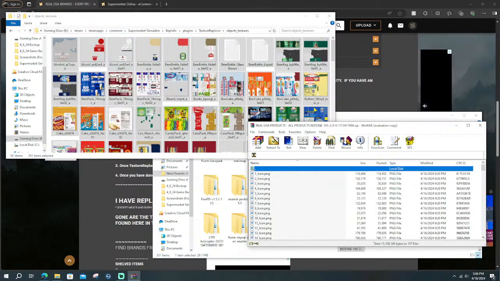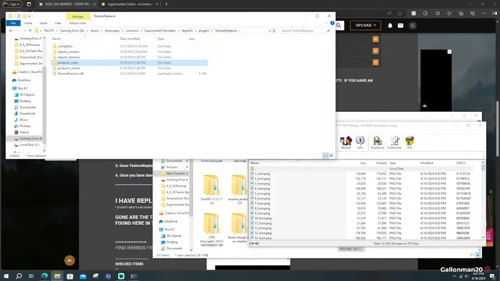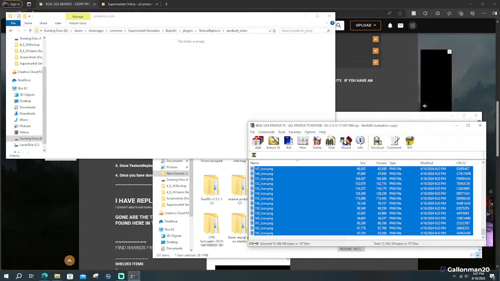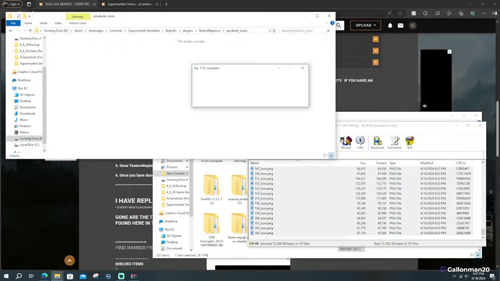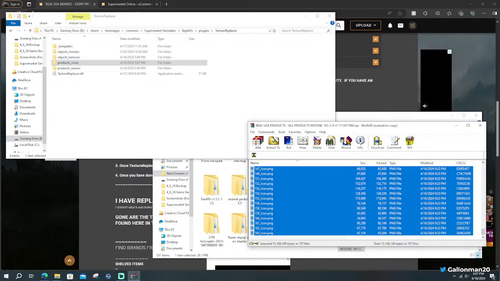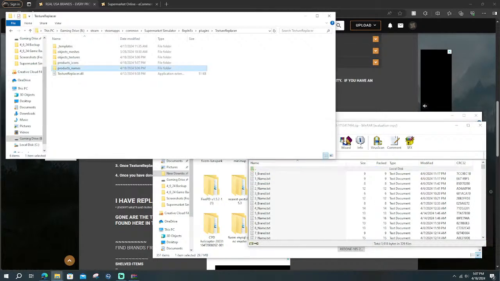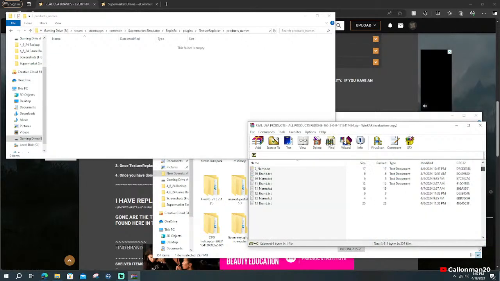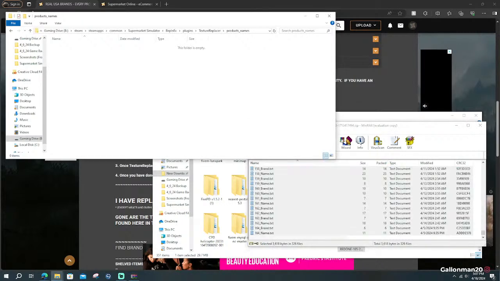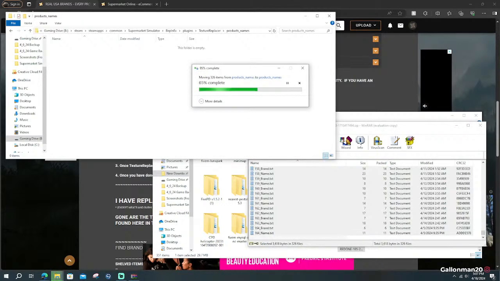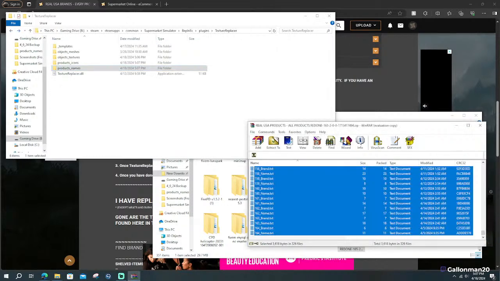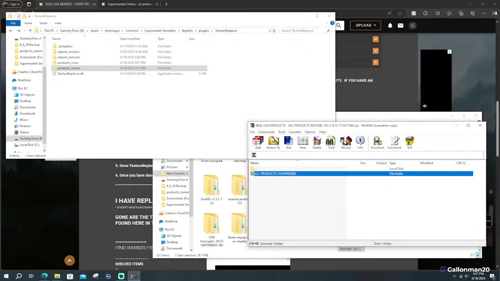Now go to product icons. Icons all the way down. Bada bing, bada boom. And then product names. Okay, that is set in stone. We got all that put into the game.